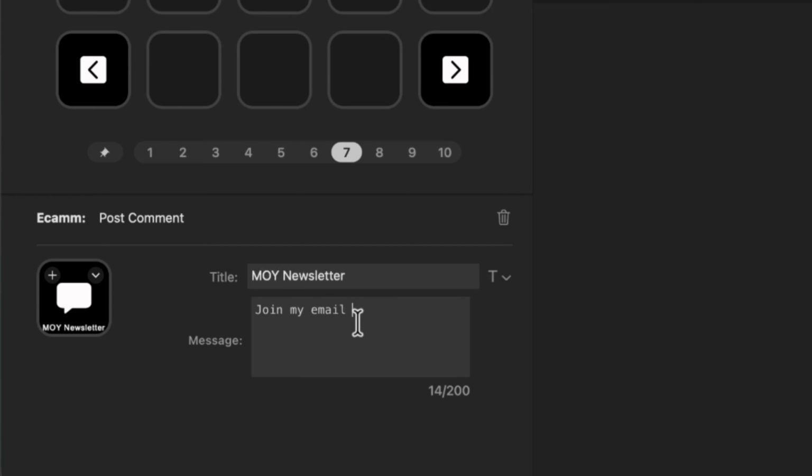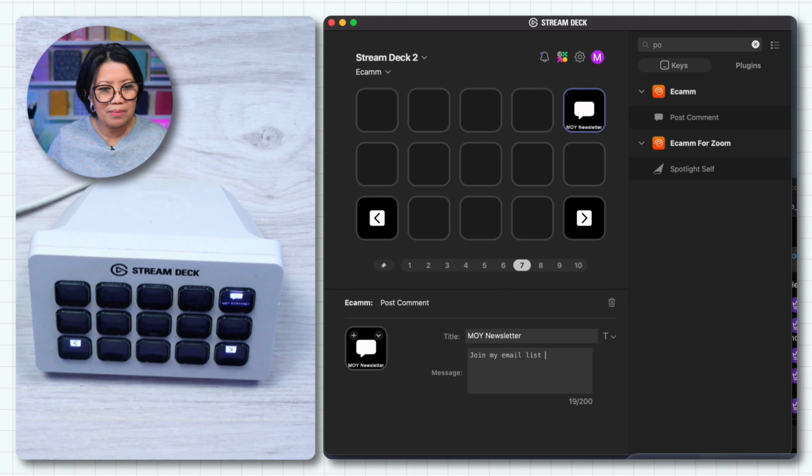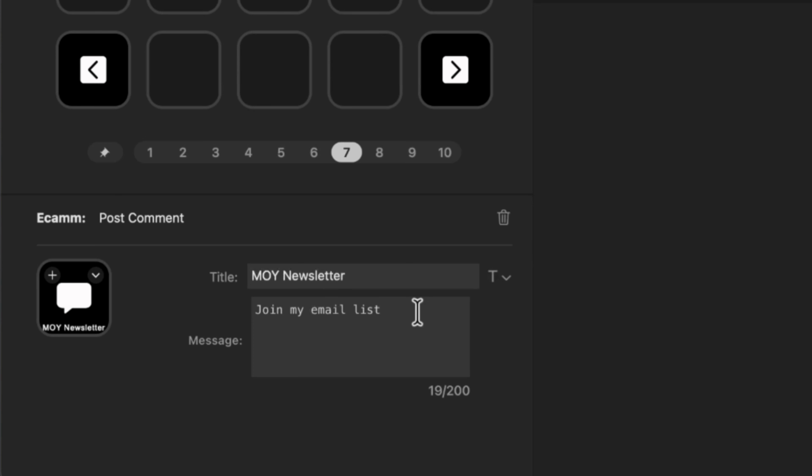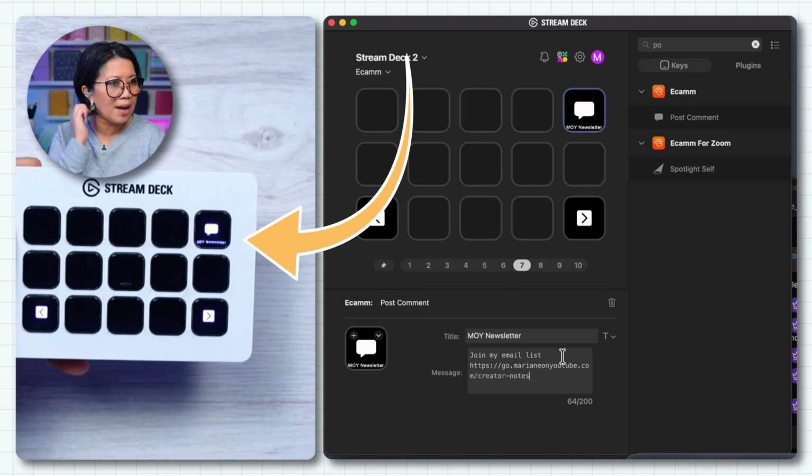Join my email list. We'll just put that for the moment. Okay, join my email list. And then I'm going to grab the URL, Control C, go back to here, join my email list, and then just a link. Okay, Control V. All right, can you see that? Here, that little speech icon that came with eCam plugin.